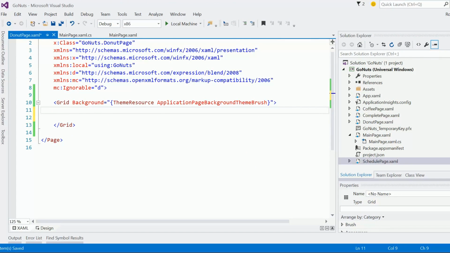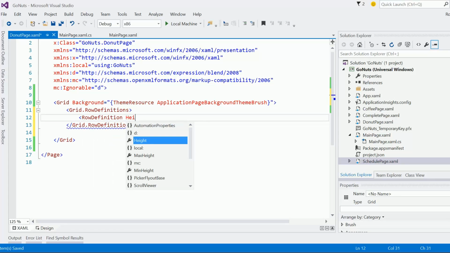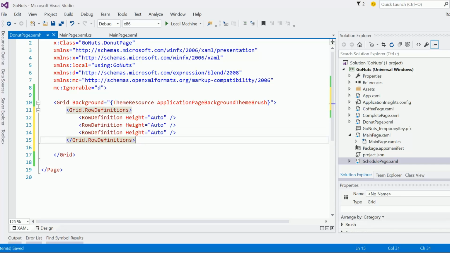Okay, so let's do this. Grid dot... I know I'm going to want 1, 2, 3, 4 rows. So let's go row definition height equals auto for all of them except the last one. So I'll just copy and paste that a couple times. And then on the last one, I'll just change that to star sizing, and that should push everything up.